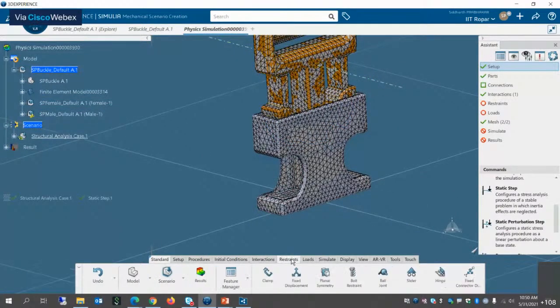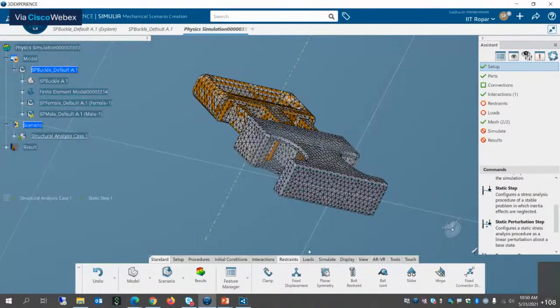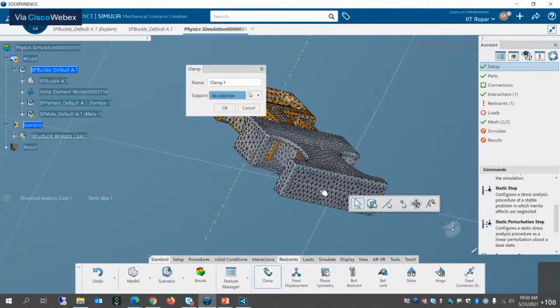So we'll just go on to restraint, and there is a clamp option here. If you hover over it, it prevents a surface from moving or deforming. We'll rotate our model, and you need the bottom part for the female component. Select clamp, and select the face here. You can see the face has been selected. So that's how you do it. If there are multiple faces, you can select a group, but in our case, it's just one single surface, so we'll select it from the geometry itself.